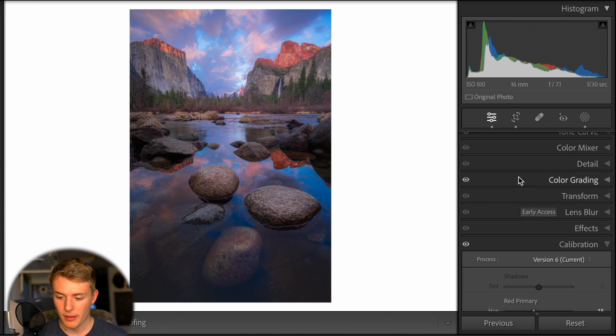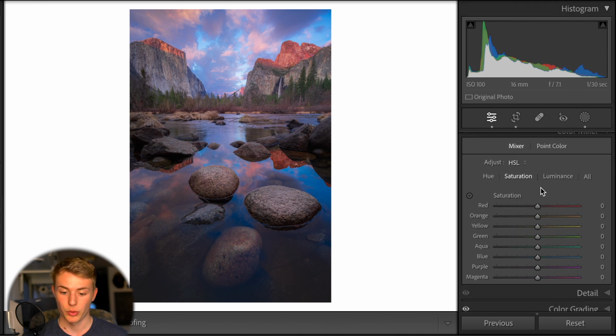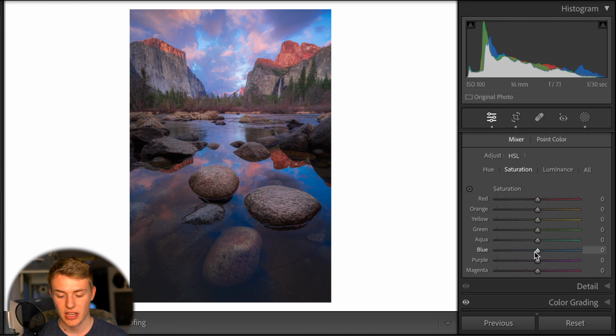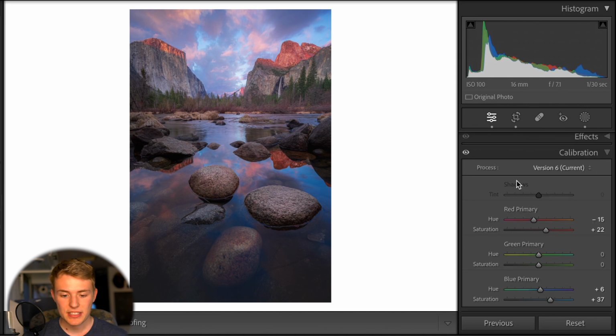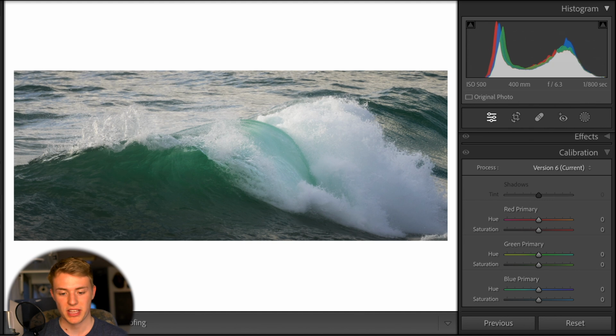And even though I adjusted the saturation of the blue primary, I might go up to the blue saturation in the HSL menu and turn it down a little bit just so it's not too overpowering. But as you can see, that made a huge difference, just bringing up the calibration section. Adjusting the calibration section after you're editing is making such a huge difference. Now let's go to another image that has a little bit more cyans, a little bit more blues in it and greens.